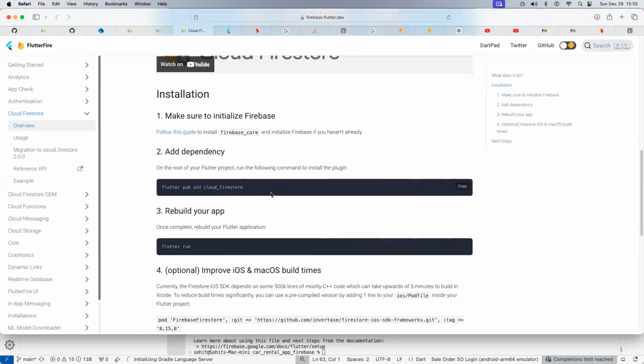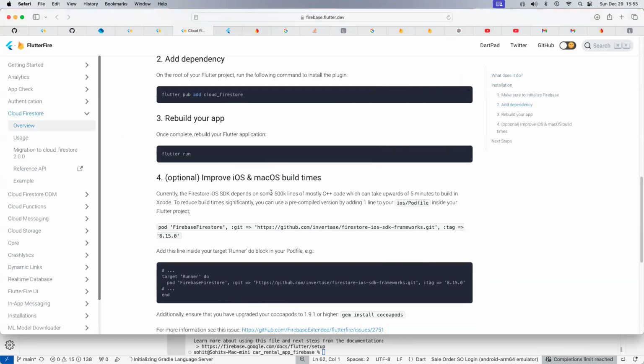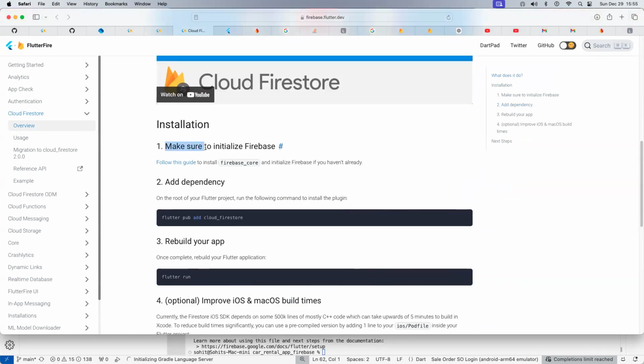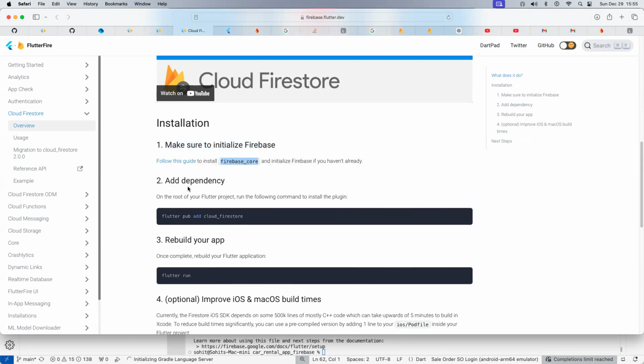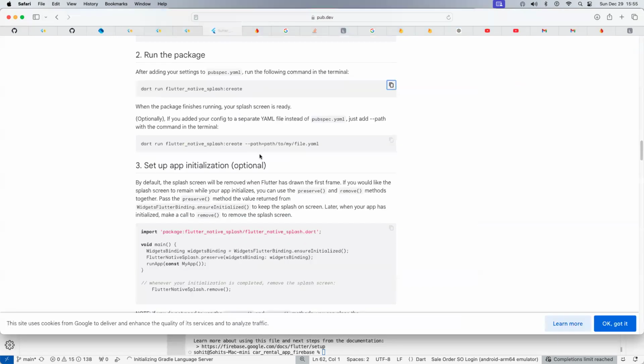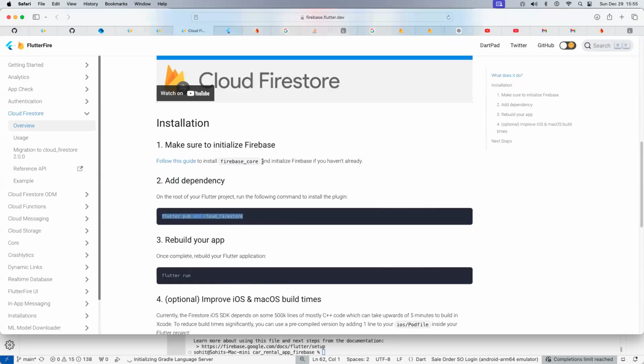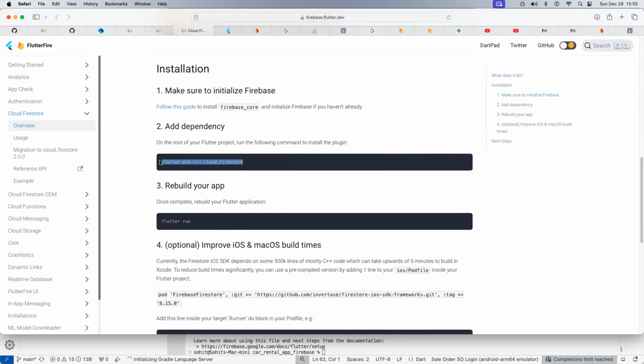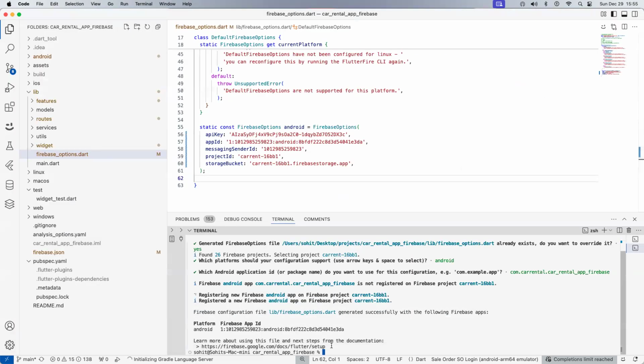Here they will give the code. They provide the code here. Make sure to initialize the Firebase. Already we have done that, right? Firebase core is already implemented. What is the second step? Add dependency. On the root of your Flutter project, run the following command to install the plugin. Okay, we can get it from here also, the package. The package is available directly on pub.dev. If you click on the documentation, in the documentation itself they give all the commands here. Okay, second step, copy this and paste into my project directory.